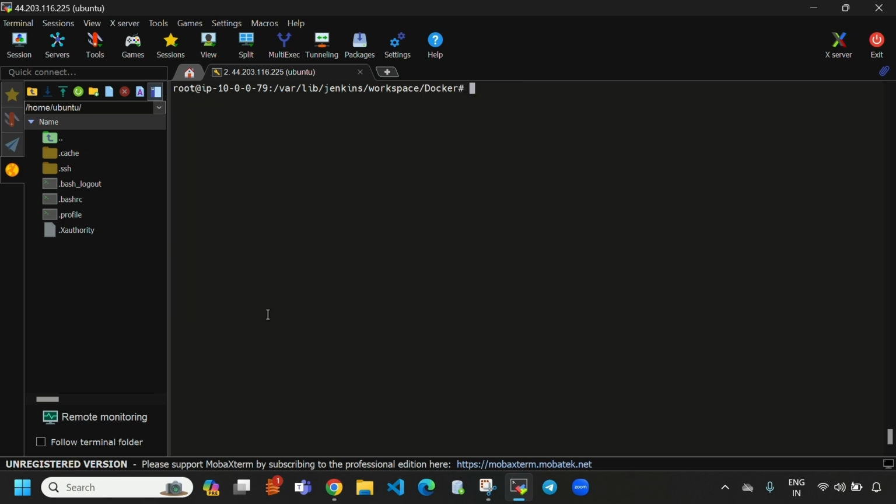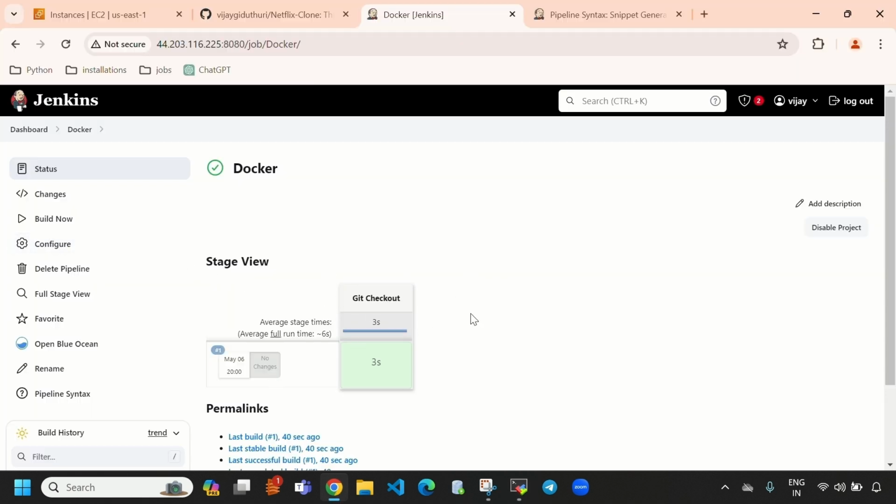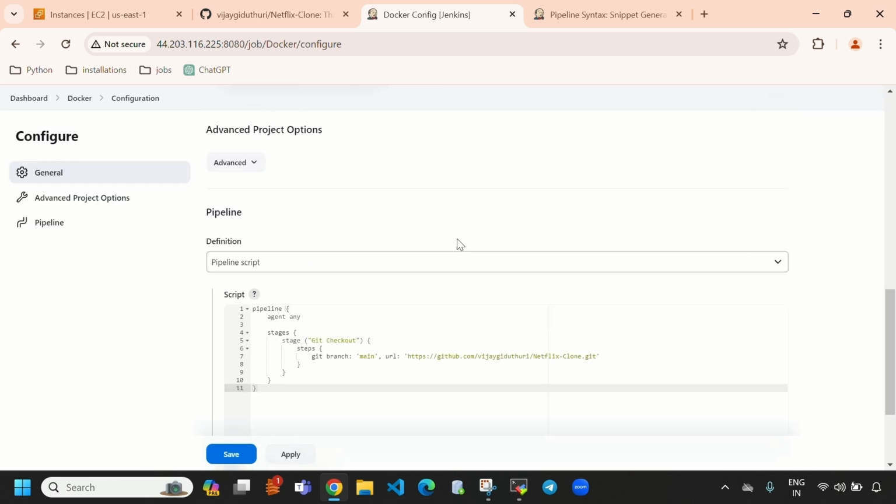Let's integrate Trivy also, guys. Right now when I hit docker images, here you can see we don't have even one Docker image. When I hit docker ps -a, we don't have even one Docker container. docker images is the command to list all the Docker images. docker ps -a is the command to list all the stopped and running containers. Let's directly come to this pipeline. Let's select configure.